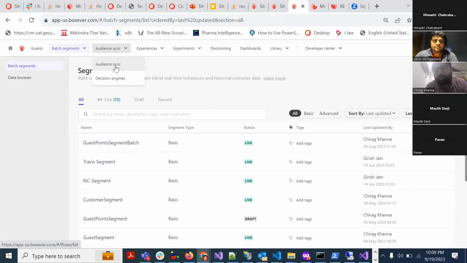And audience sync, as I told, is basically used to sync your content in CDP to any other external third party, which can be Salesforce or any other third party you want to send the data to from CDP. Or if we want to send an email, then also we can use an audience sync. Basically it will send all the data which is in CDP to an email.